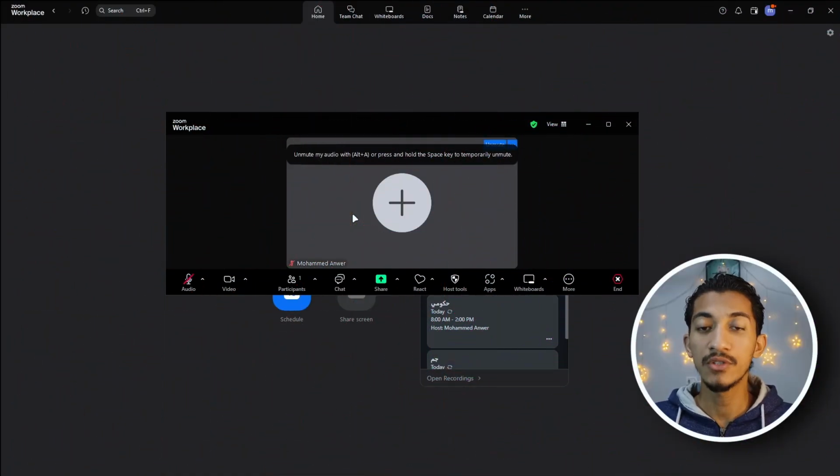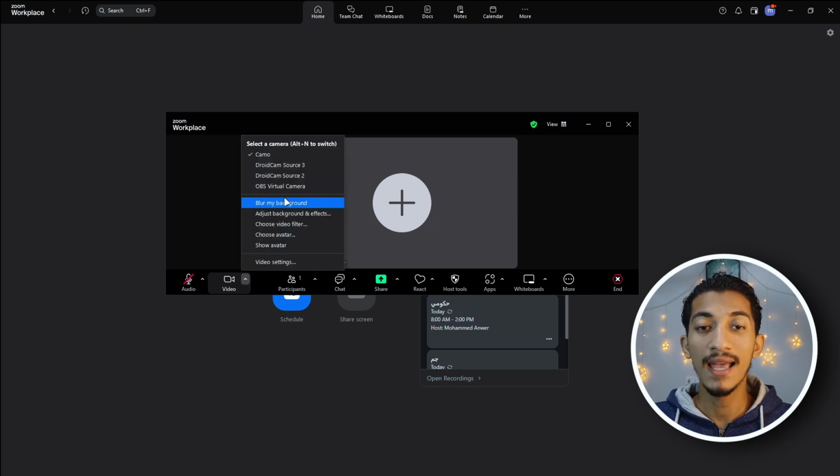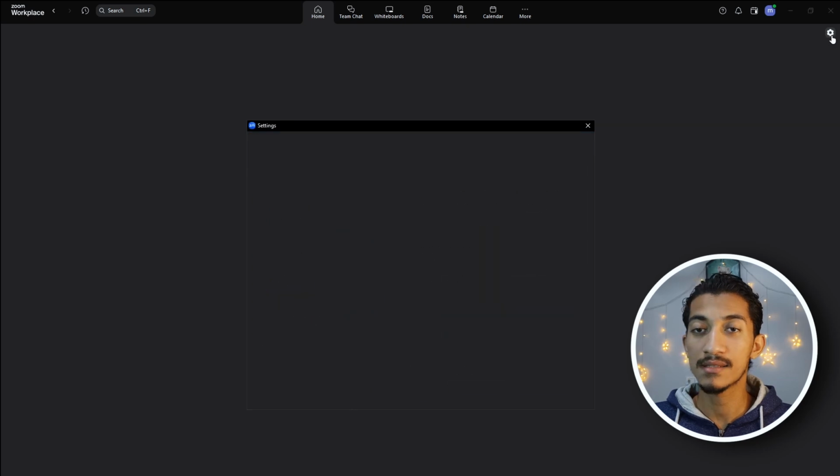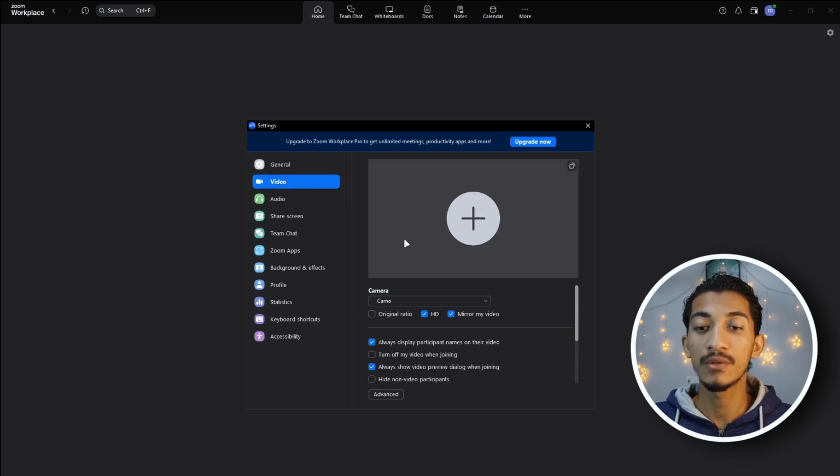All you have to do while you're in a meeting is go here to video, press this arrow, and choose Camo's cam. Or if you are not in a meeting, you can go to Zoom settings from here, then video, and change the source to Camo to fix it.